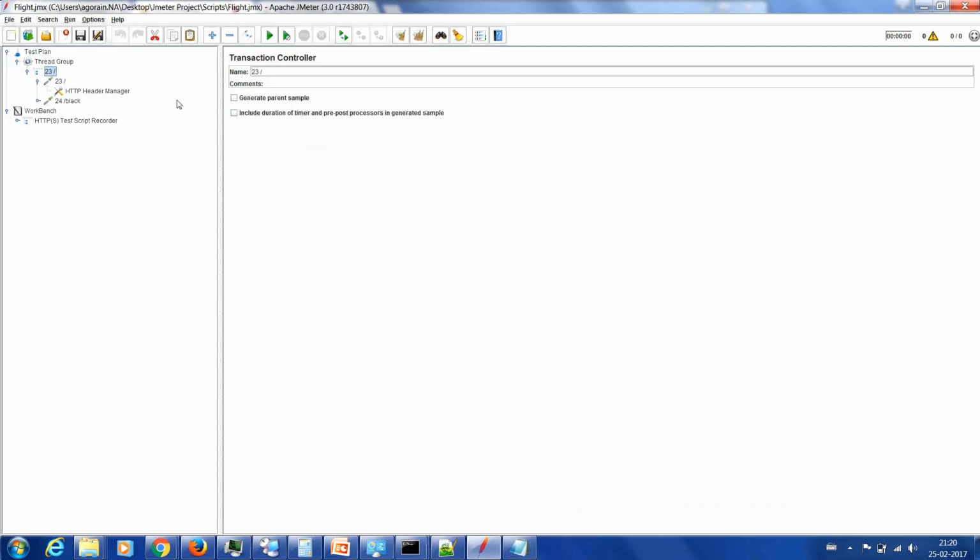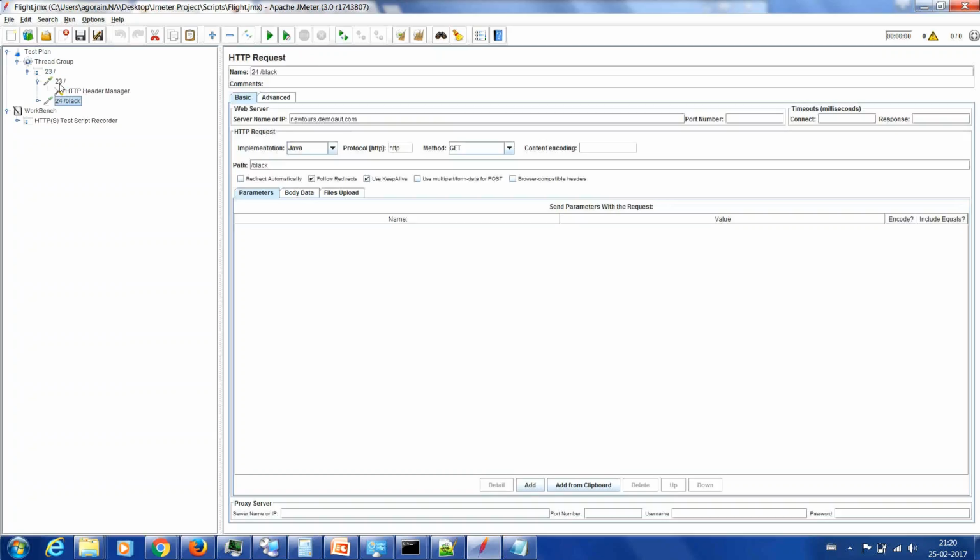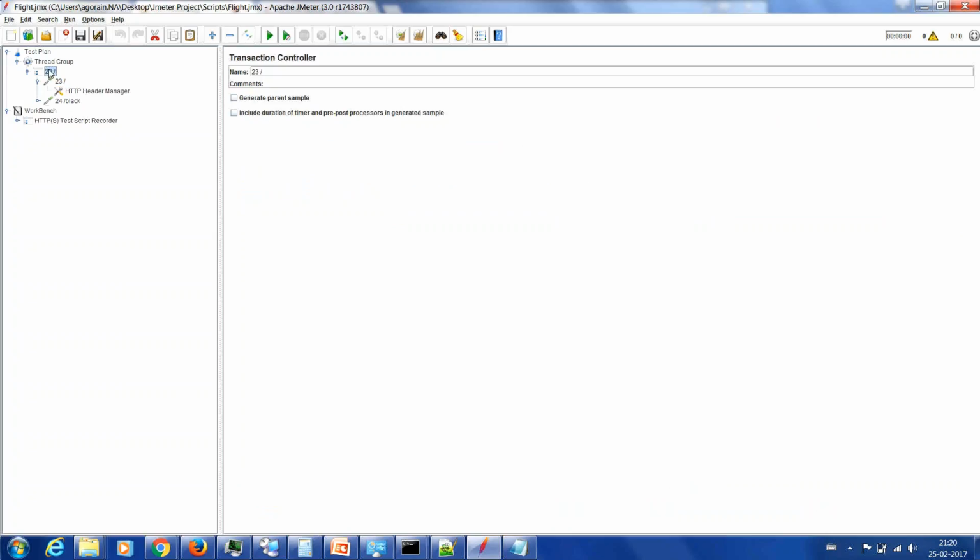Let me first explain the important things here that you need to change. First is this one, the folder icon. You can see it, right? This is a transaction. Whatever step or action you are performing, launching an application, logging into the application, logging out, all these steps in performance testing are called a transaction. Please remember that.